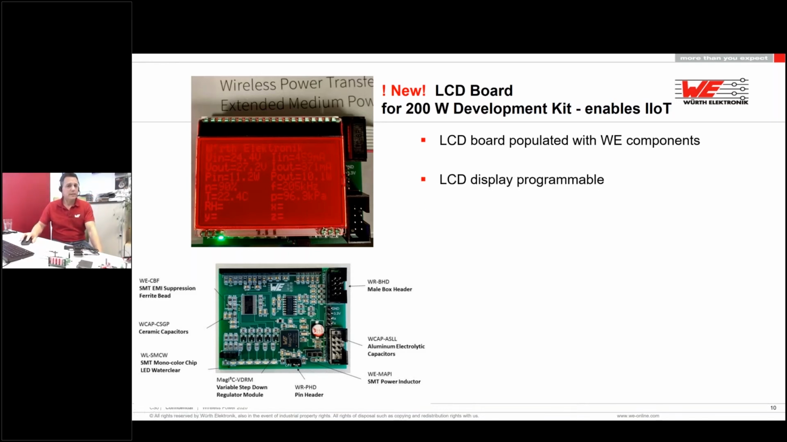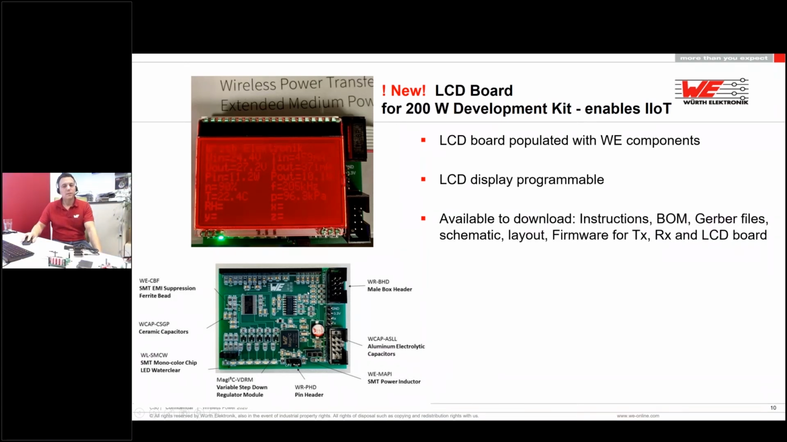The LCD board is again programmable. That means we have a debug interface. We have again an XMC Infineon controller, which can be programmed. All this is absolutely, again, for free. All this data, like the BOM, the Gerber files, the layout files, and the firmware which is needed to reprogram the transmitter and receiver board and the LCD board, is available for free on our website.